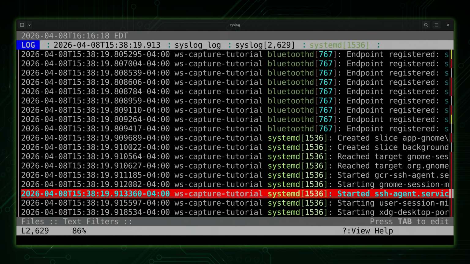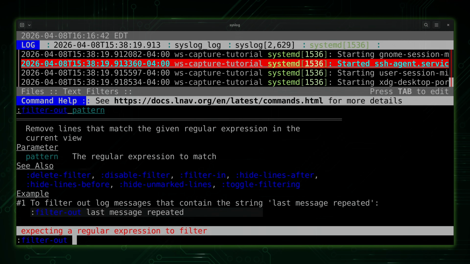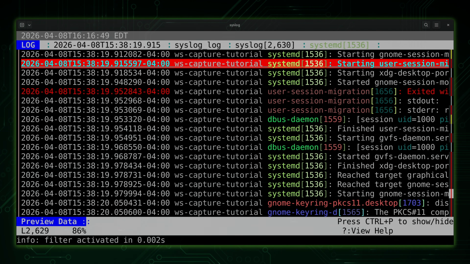In the previous example, I showed you how to filter down to only entries that include SSH, but now what I'll do is show you how to filter out any entries that include SSH, meaning you don't want to see those particular entries. And this is really useful if a log file contains a lot of noise, and maybe there's a lot of information that you're just not interested in. In that case, what you could do is type colon, and then we'll type filter-out. And what I'll do is type SSH again, but this time it's going to omit anything that matches that query.